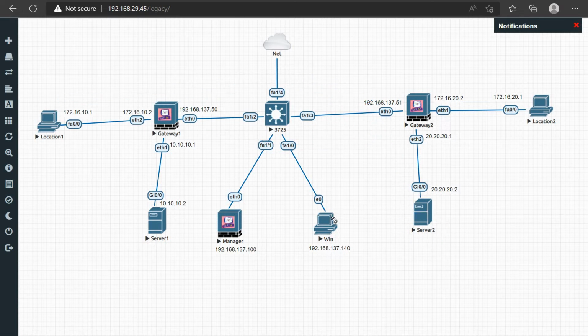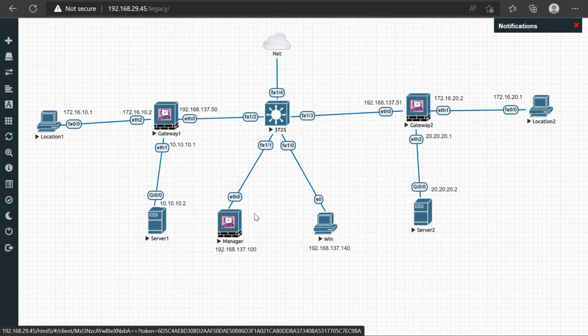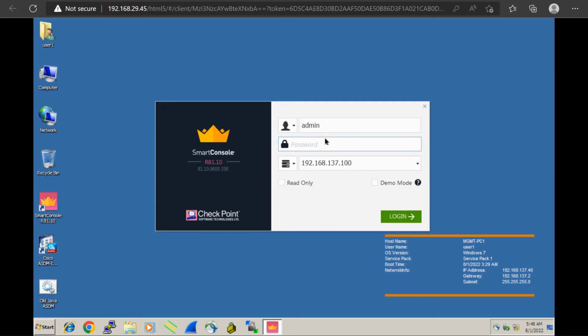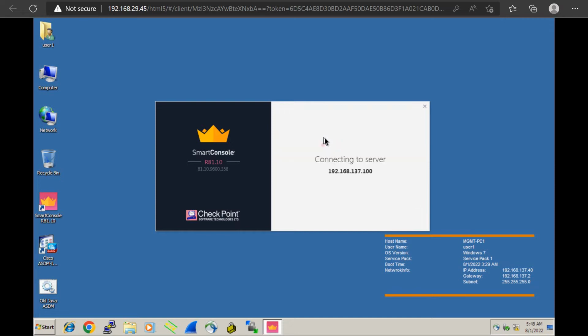So first of all, I will log in to the Windows machine here, and from the Windows machine, I will connect to the manager, 137.100. As usual, I think there's nothing new here. Let me click here. Yeah, here we are. And my password is admin123. It will take a few seconds and it will connect.